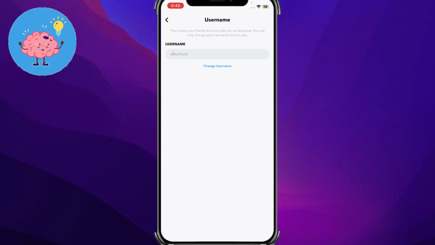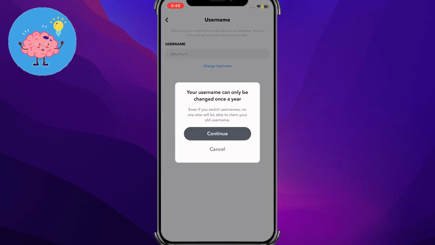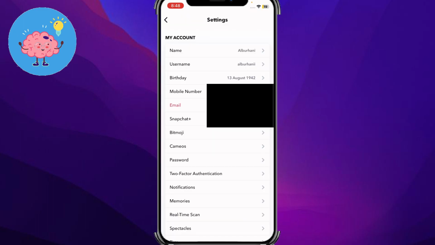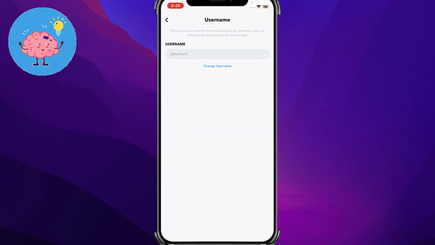You can change your username by just simply clicking on change username, and even if you choose a new username, no one else will be able to claim your old username. They're saying that you can claim this username for a time of a year. So yeah guys, that is how you change your username.